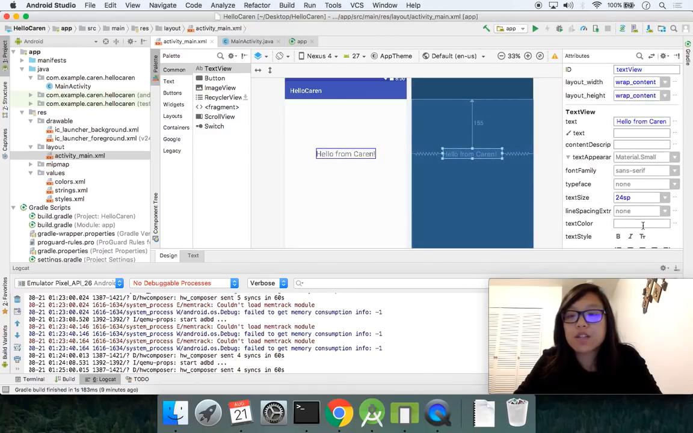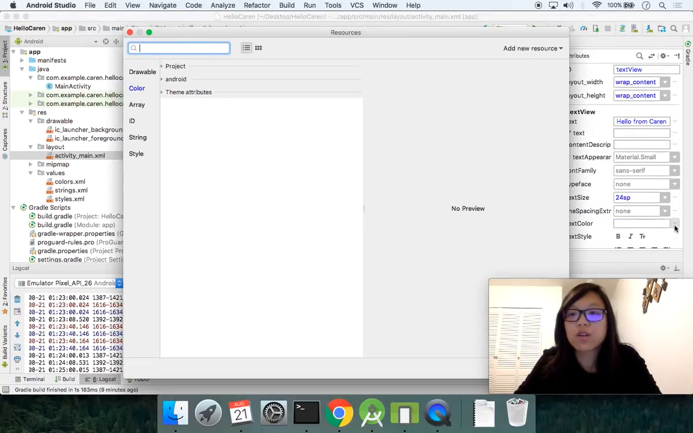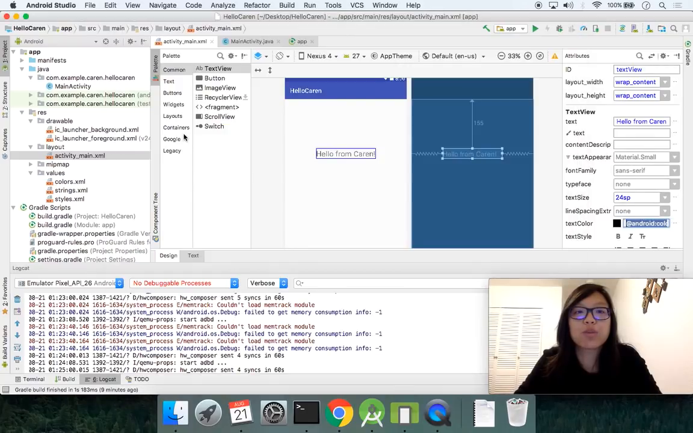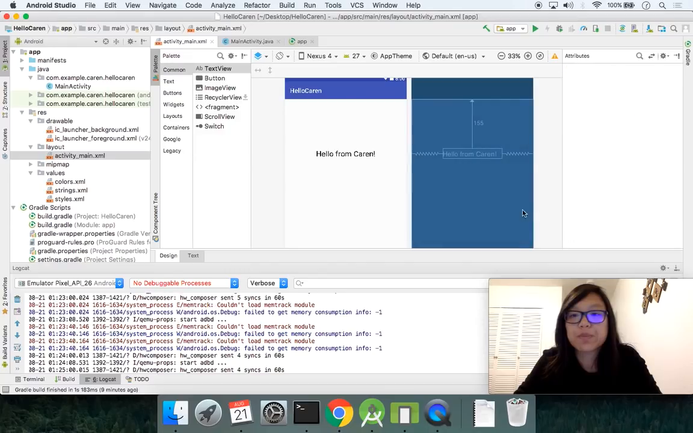I can set my text color by clicking into this and clicking on these three dots on the right here. So I have no colors defined right now, but if you go into color and you go into Android, there are some basic colors that are predefined for you. So I want my text to be black just so it's more readable. So I'm going to set my text to black. So that's all I've done for now. And I'm going to try running this to see if it works.